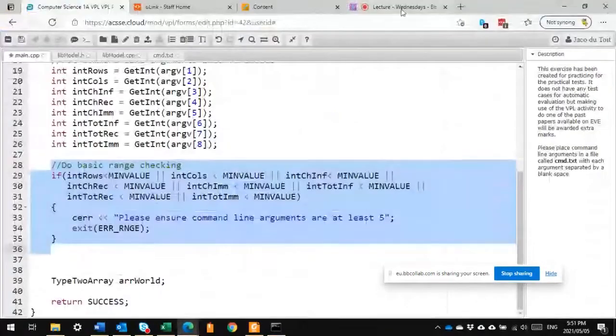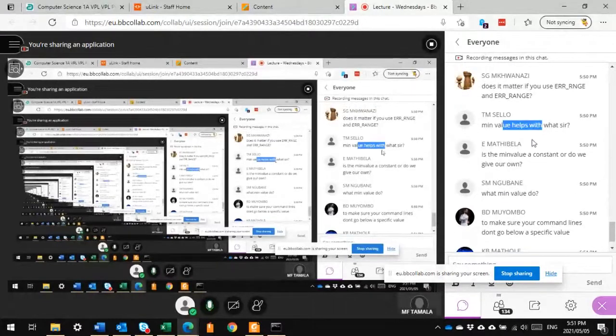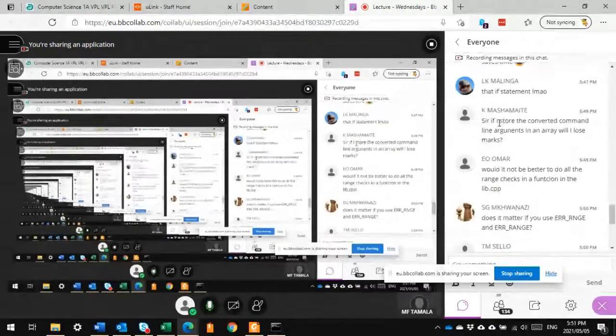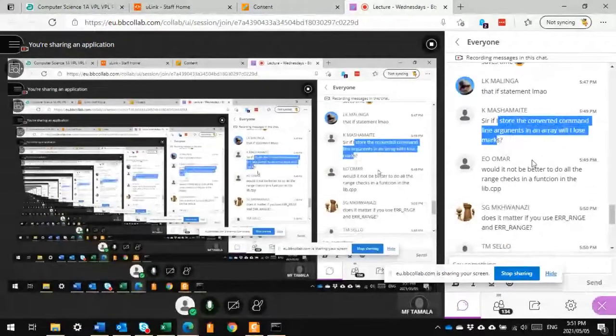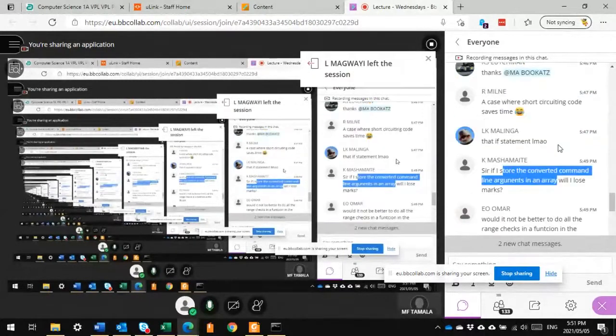Let's have a look at some of the questions that may be there. Min value helps with what, sir? Well, it's range checking. So there was a question: if I store the converted command line arguments in an array, will I lose marks? Probably not. I just find that it's sometimes more difficult to figure out which element in the array you need. Then you can just as well keep it in the array. So you'll probably not lose marks, but it's not very good programming practice because you don't know which command line arguments and their meaning are.